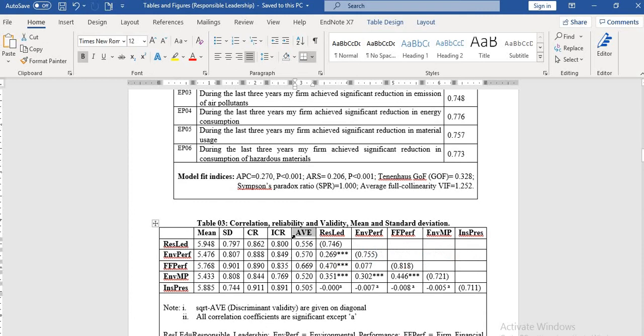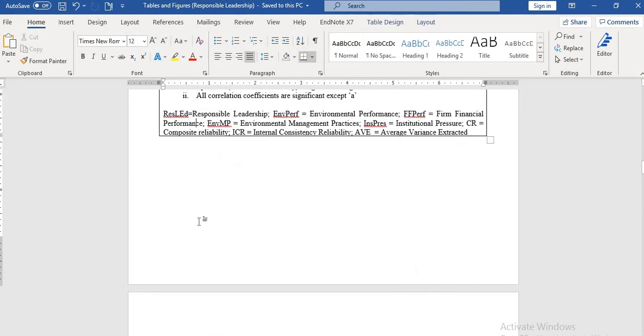This is the value of AVE. These are the values which are in diagonals. In the diagonal, these are actually the values of the square root of AVE. In our next lecture, we have also delivered knowledge about the difference between the AVE and the square root of AVE. You can see that lecture for the difference. This is the value of composite reliability. These are the values of internal consistency reliability, meaning Cronbach alpha. So by putting values in these tables, you can show your results, and how to interpret them.